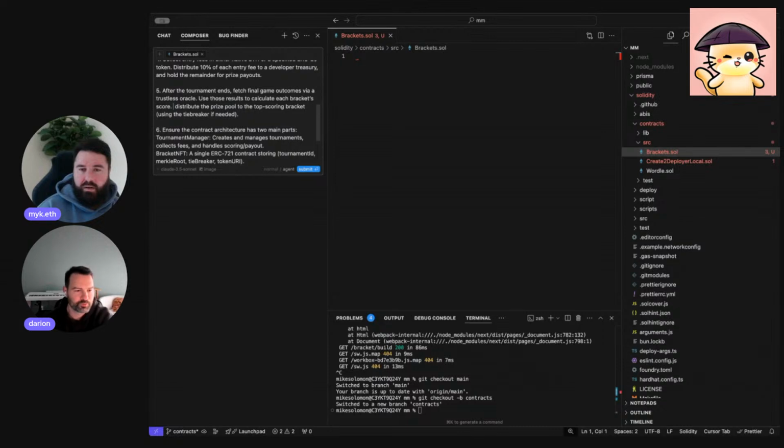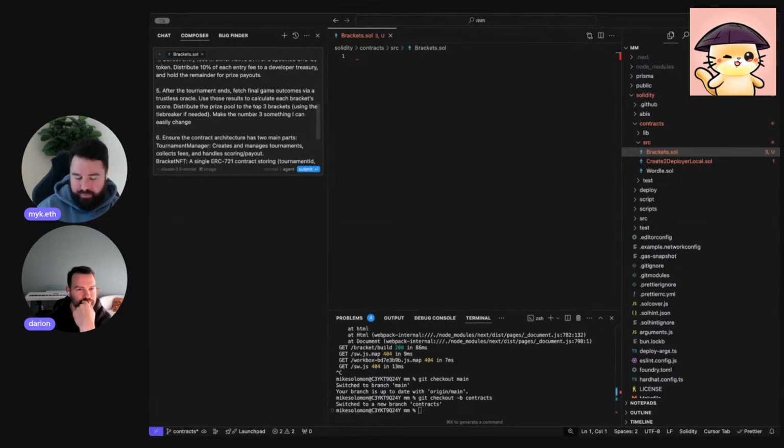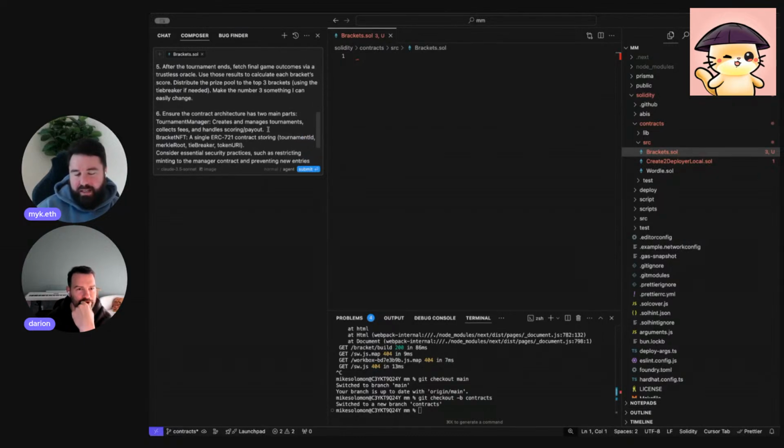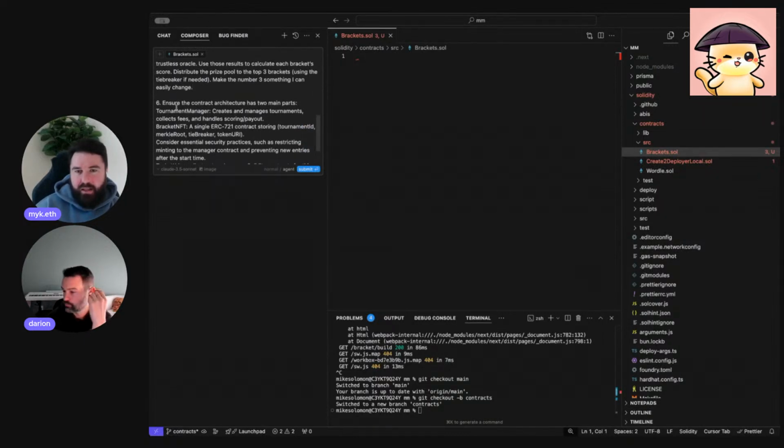Math dot round, which probably costs a bunch of gas. I'll say just distribute the prize pool to the top three brackets for now. And I'll say make the number three something I can easily change. We'll just do that for now. I like the idea of making it more than just winner take all.